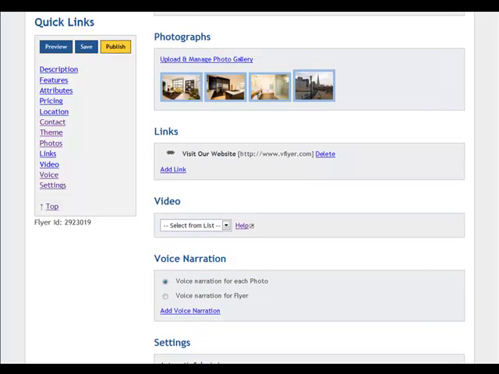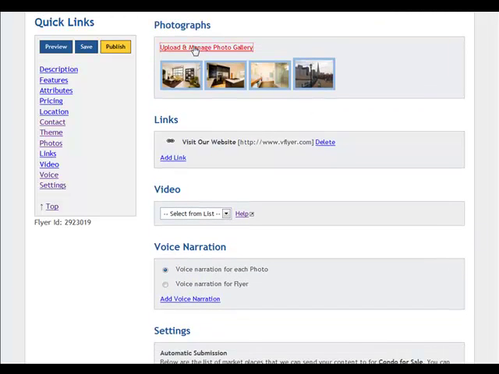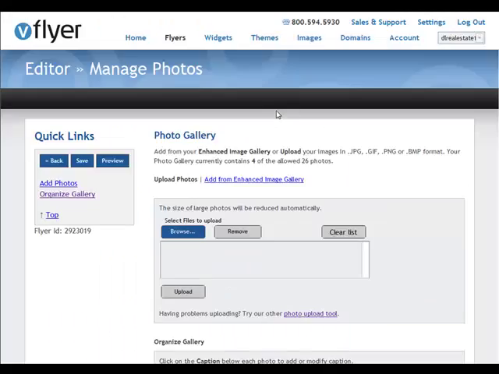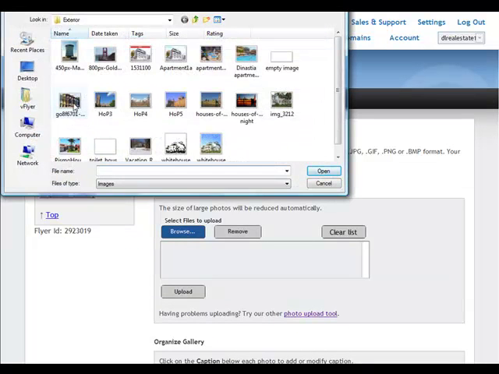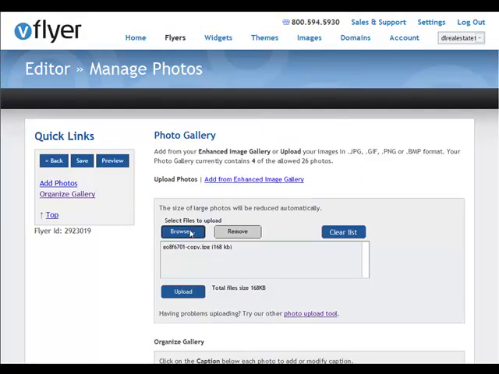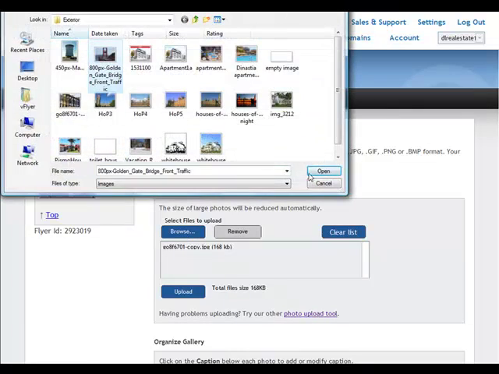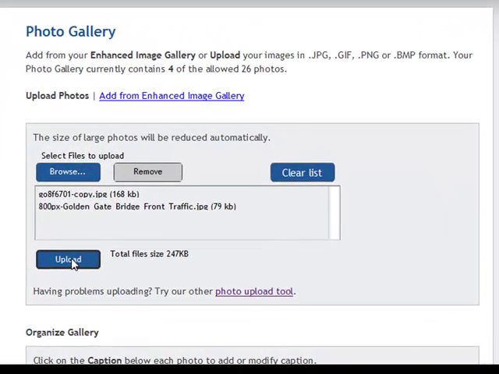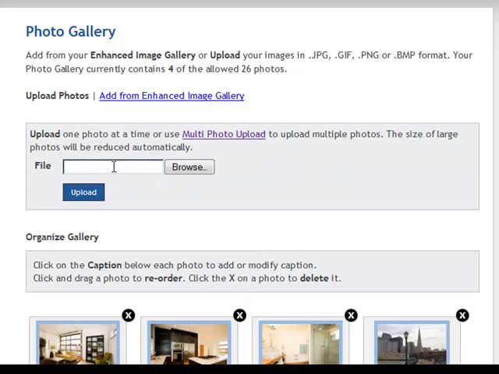Now let's add some photos. Click the Upload and Manage Photo Gallery link. Click Browse to find pictures on your computer. You can add multiple photos to the queue and upload them all at once. Or you can choose to upload photos one at a time using our single photo upload tool.